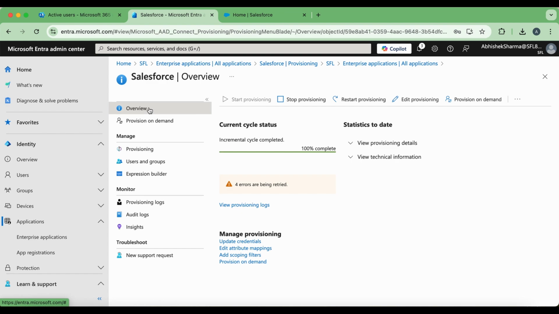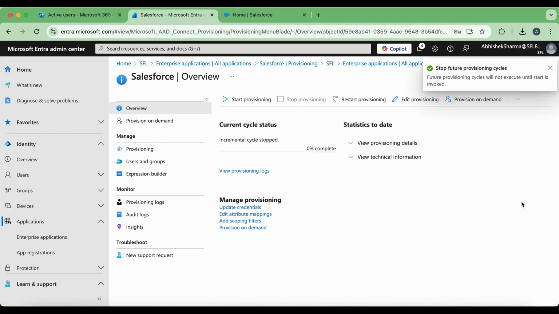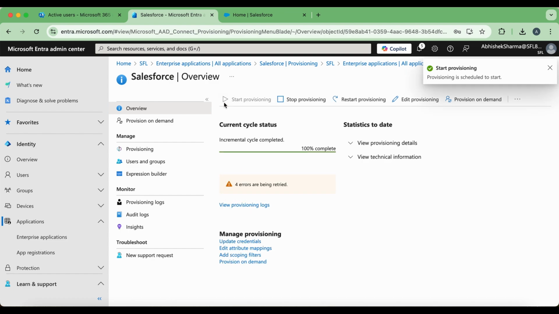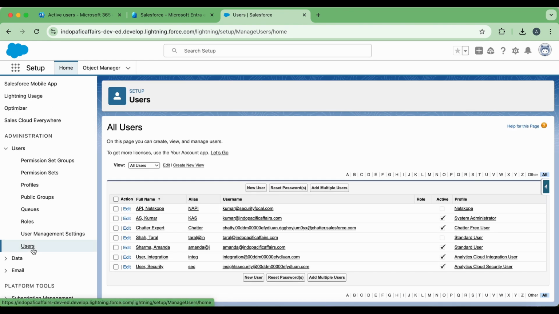Now I'll go to the overview section in provisioning, and I will just stop and start provisioning once. So let me just stop this so that our provisioning cycle is started again, and then I'll click on start provisioning. If we are good, our user should be provisioned in Salesforce. Let me go to the user section, click on users, and yeah, here I can see our user Amanda Sharma is provisioned as a standard user.